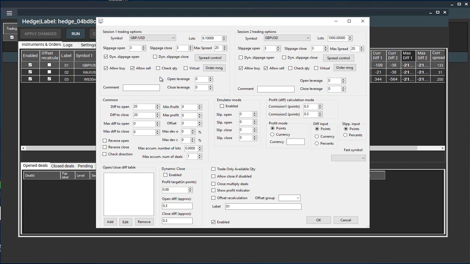So check quantity is also an option that is usually used only for crypto. And this option checks if there's enough liquidity at the top of the book to complete the orders. So if there's not enough liquidity, the arbitrage situation will also be ignored.